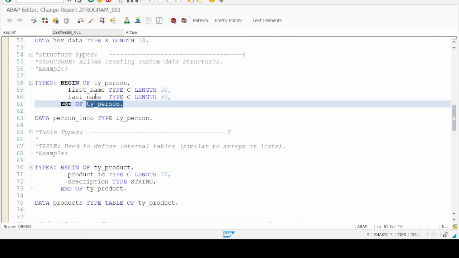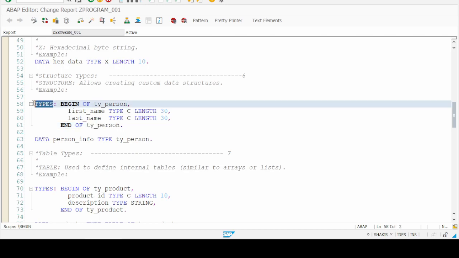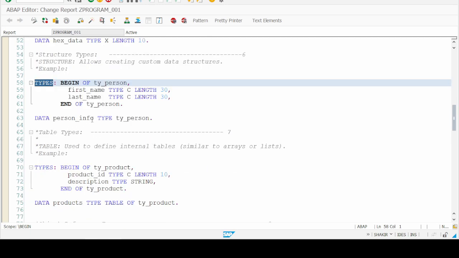Moving on, if we use this type for a variable, like here I declared data and the variable name person_info, and here I declared its type ty_person, which we have created in the types keyword section. So person_info has a type of ty_person. It means that person_info has two columns, first name and last name.